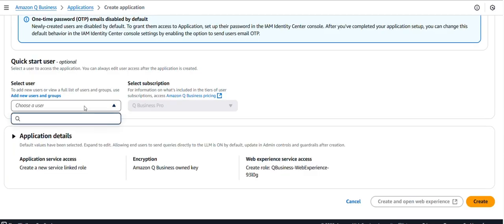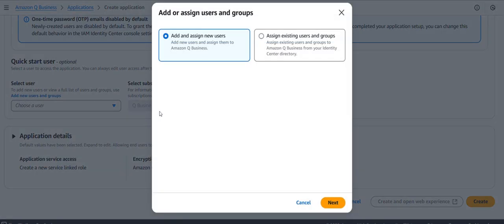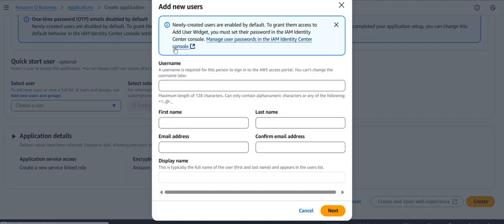So currently I don't have any users, so you just want to select add new users and groups, and you can select existing if you already had one. So I'm just going to say add new users and a group, and here you can fill out your information for the user. So again, if you're doing this for a test, you can just put your information. So I'm just going to go ahead and fill that out with my own information.